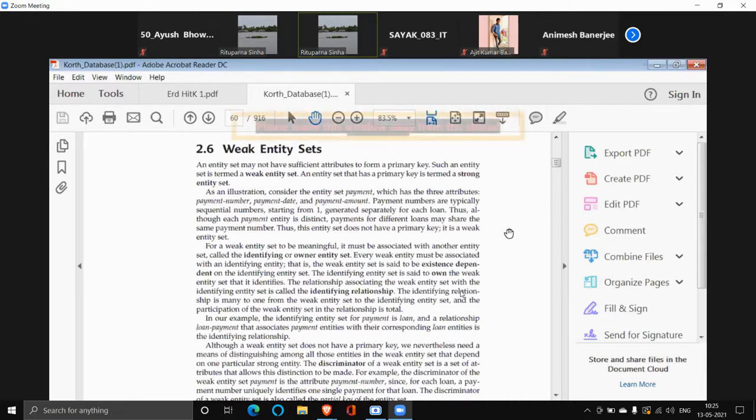Payment, being a weak entity set, will not have a primary key of its own. Payment number is a sequential number 1, 2, 3, 4, and these numbers are the same for every loan. So for loan 1 I have 10 payments, for loan 2 also I have 10 payments. So this becomes a duplicate column, and I cannot make it a primary key. So the weak entity set doesn't have a primary key of its own. It is always associated with another entity set which acts as its owner entity set or identifying entity set.